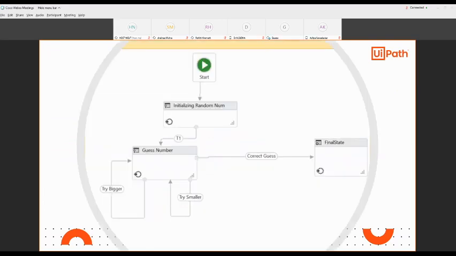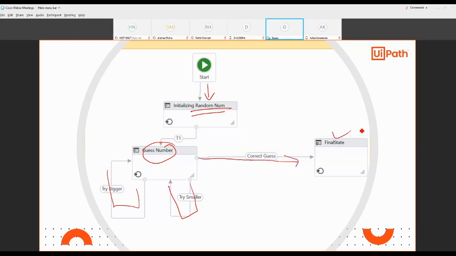You can see the scenario if you want to see: start, initialize random number, guess number, try smaller, try bigger. If it is the correct answer, then go to the final state or executing state. You can define the range of the guess number, like I have defined 1 to 100. You can choose any other range.